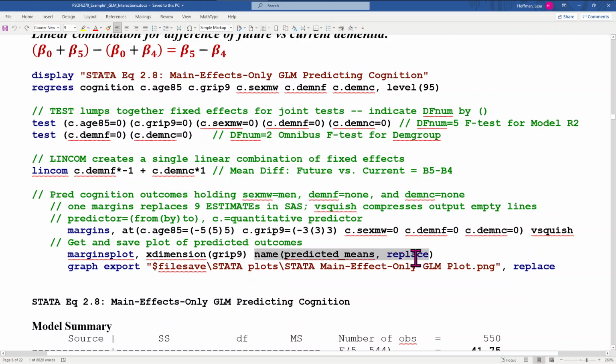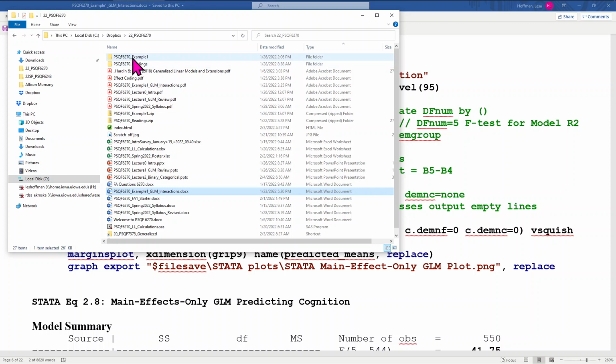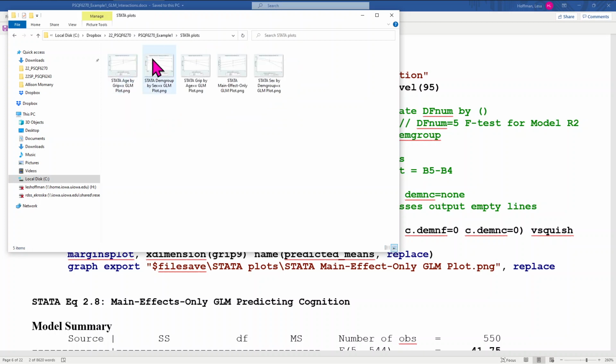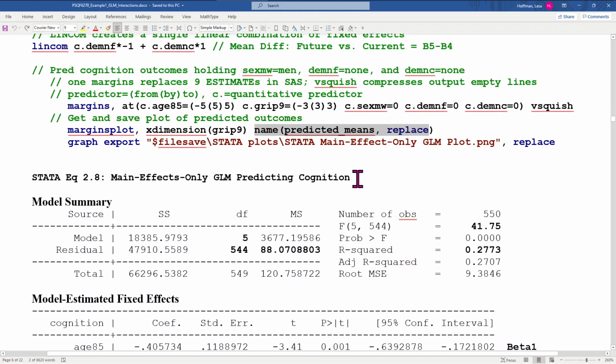You can create a name for it within Stata, and then because it pops up in a different window than the standard Stata output window, if you want to save it, you have to do so additionally. So I have code here to export it as a PNG file. And that file is inside your downloads folder under Stata plots. These are all the pictures that I made for this example. And you can see it below.